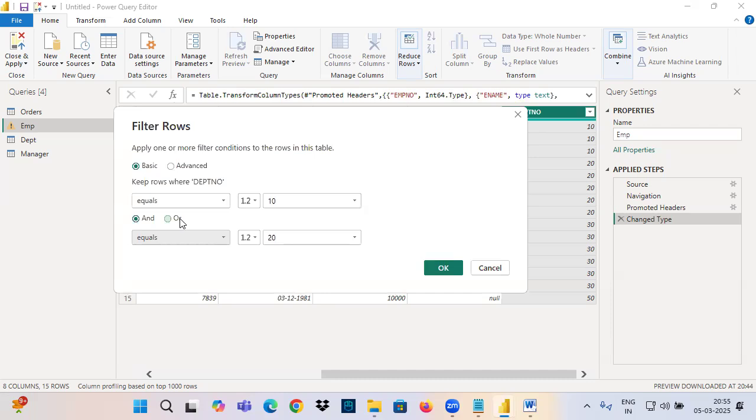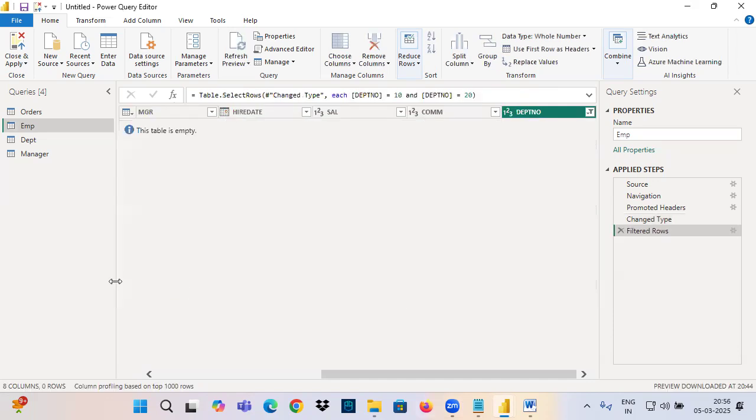You guys tell me, AND or OR? Okay, so most of the people said AND. Some people said OR. Let's see which one is correct. When I go with AND, how many records do you want? 8, right? When I go with AND and press OK, how many records are you getting? 0 records. That means AND is wrong.